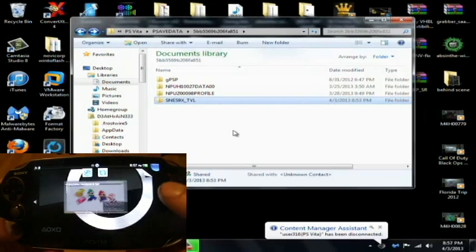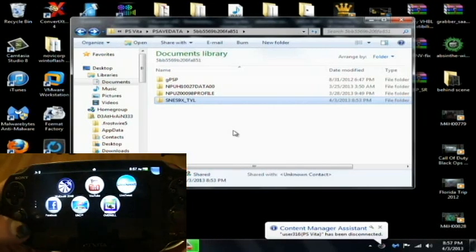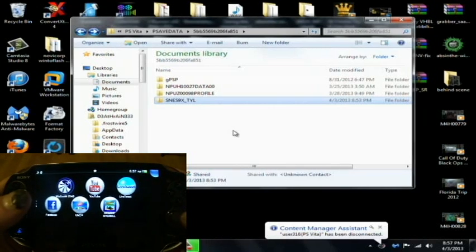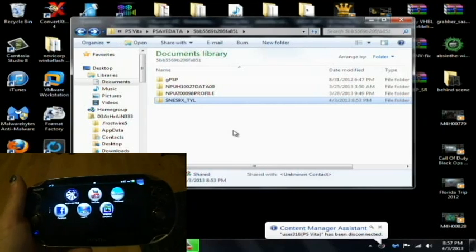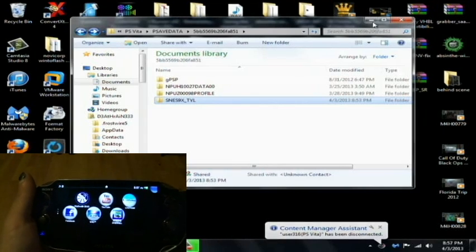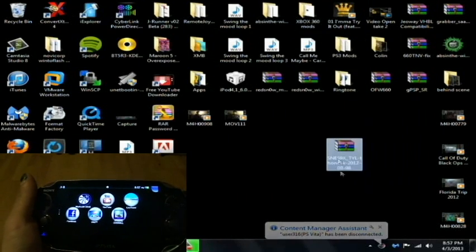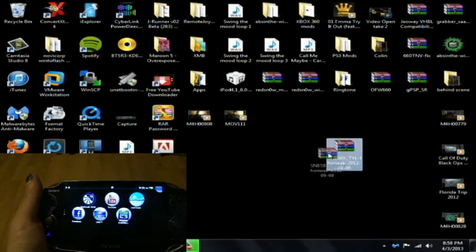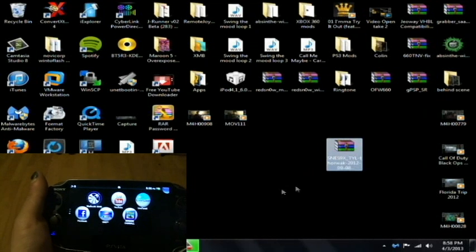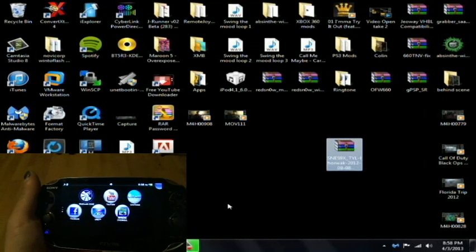So that's about it. That's how you install the SNES emulator on your PS Vita using the Apache Overkill exploit. So, again, the file that I will have you download is right here, the SNES TYL Thorhawk 2012-09-08, and that will be available for download, as well as ROMs for you guys.